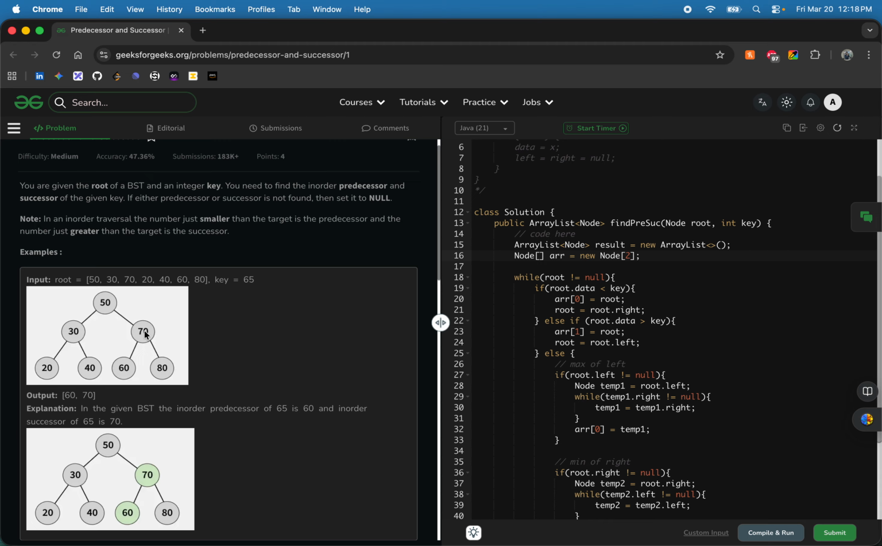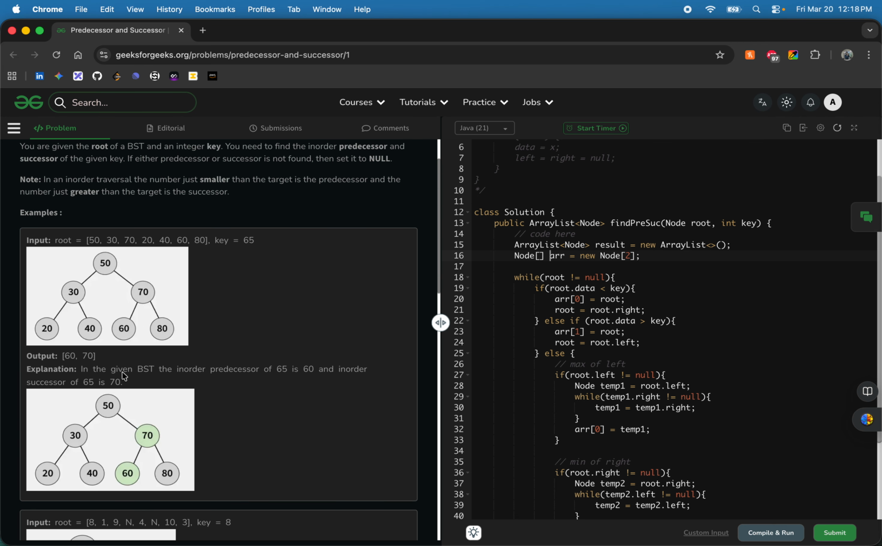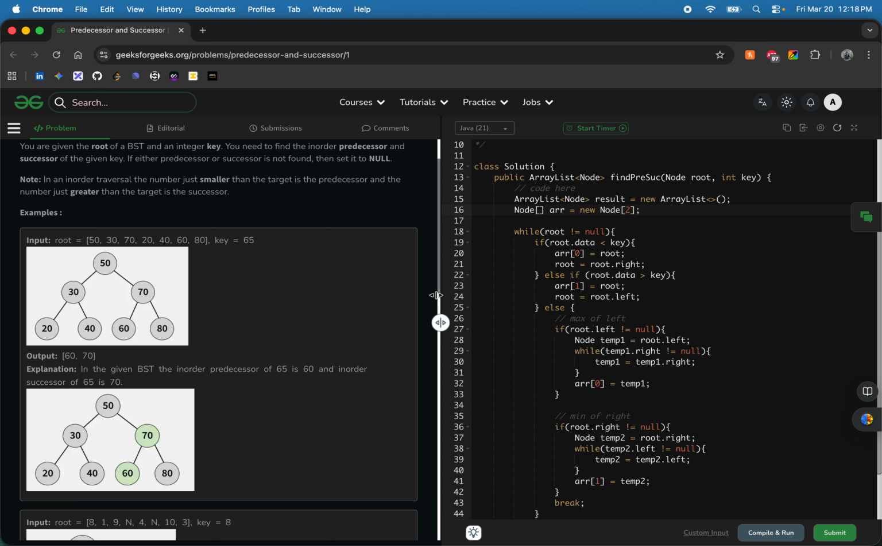Now we come here. The current node's value is greater than the key, so it can be a potential successor. So we mark it, and then we go towards the left, because now we need a value smaller than the successor. It means we have to check whether there is any better successor than whatever we have. So we mark this one as the successor and we go towards the left.